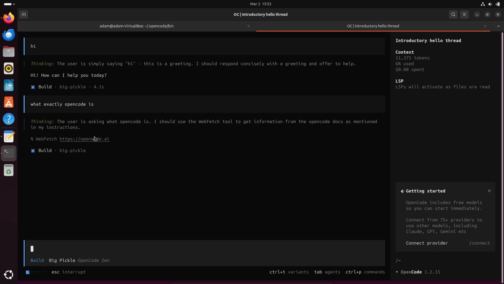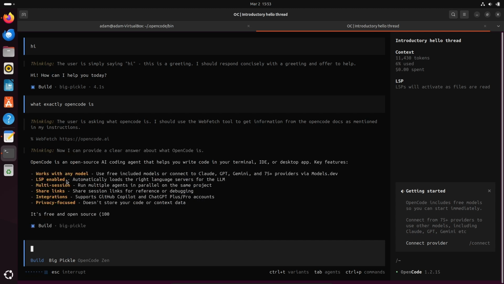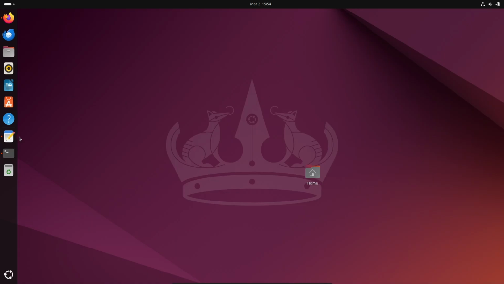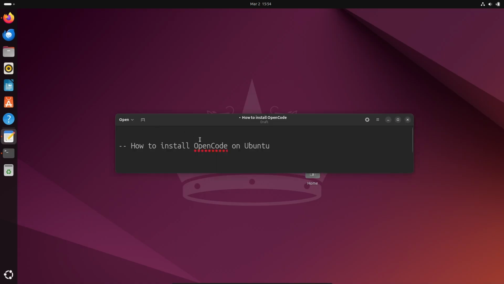First it is thinking, and now it is searching, and now I'm getting this message: works with any models, LSP enabled, multi-session, shared links, integration, privacy focused, doesn't store your code or context data. So it is a free, open source CLI IDE.